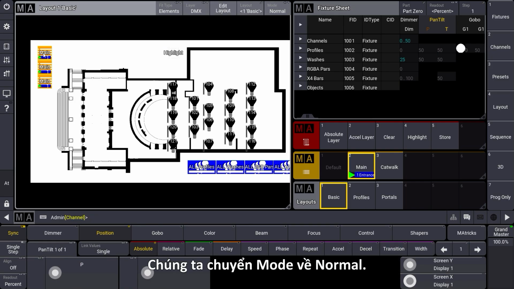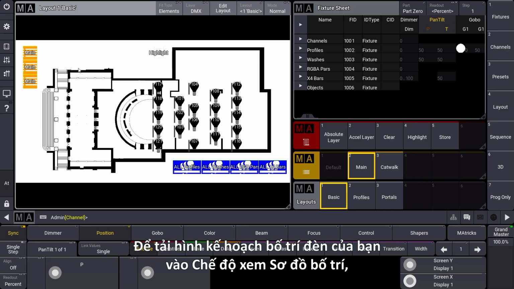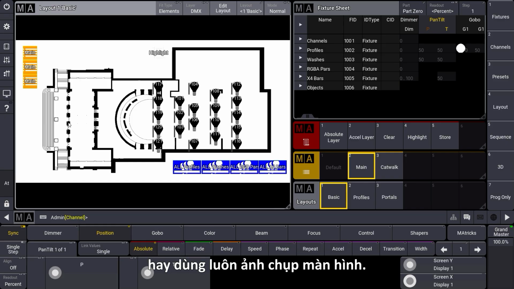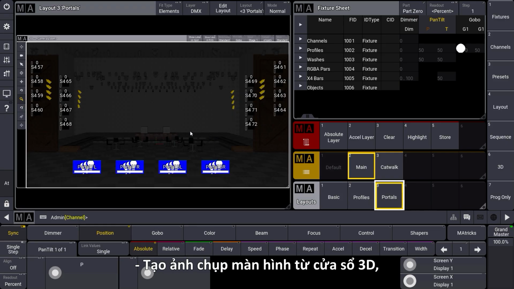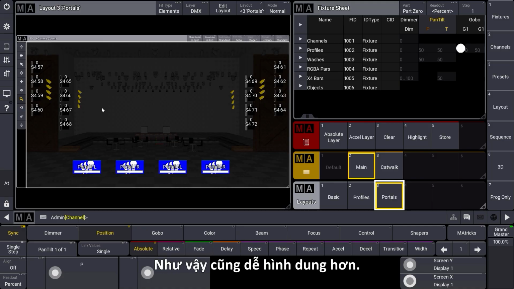We go to the normal mode again, and you can see this is a go plus, a go minus, and an off. As you can see, you can also assign background appearances, so to load your lighting plan directly in your layout view, or to use some screenshots. So one idea to create a layout could be to make a screenshot of the 3D, to use it in the background, and select your fixtures you want to assign in that layout view, so to make it better visible.